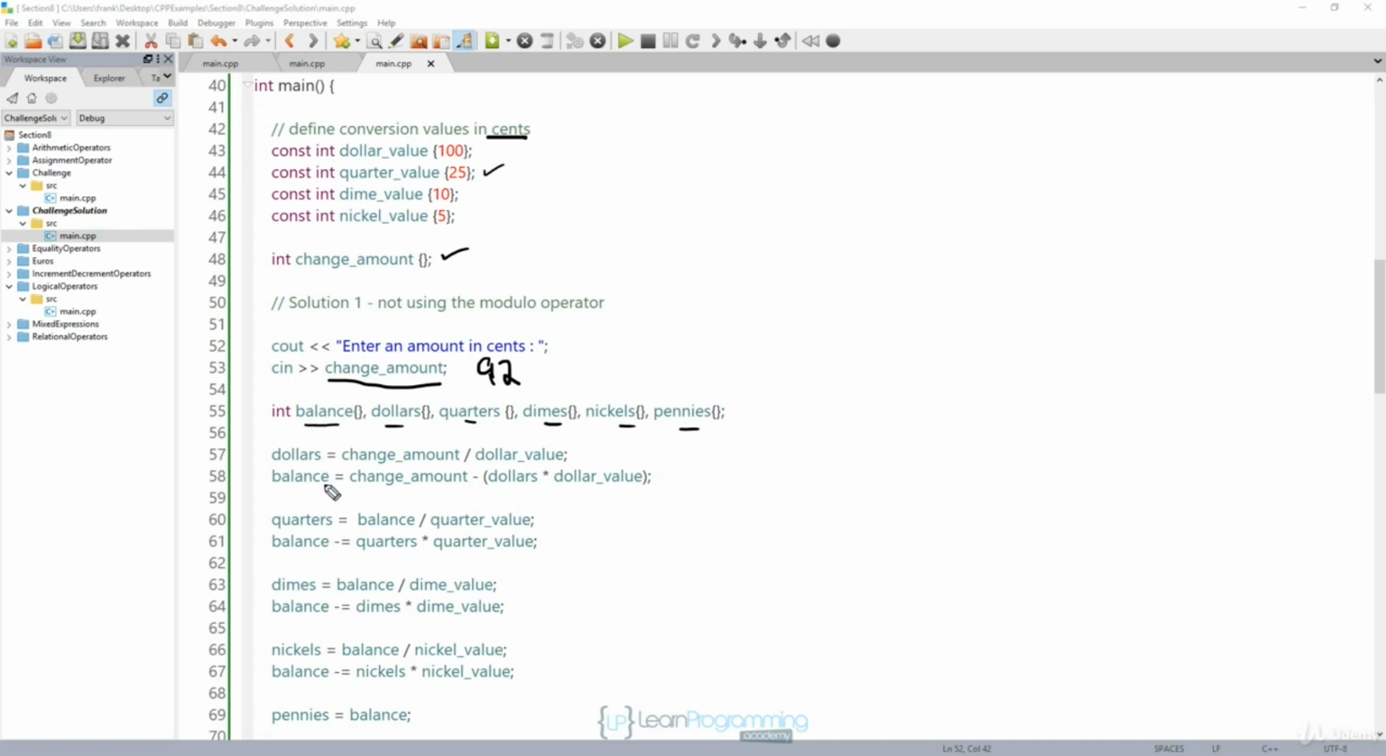All right, so let's do this example here. And I'm just going to write some letters over here. I'll write dollars, quarters, dimes, nickels, and pennies, so we can keep it running. And I'll have a balance variable here as well. All right, so let's start. We're right about here on line 57. And we need to figure out how many dollars are in 92 cents.